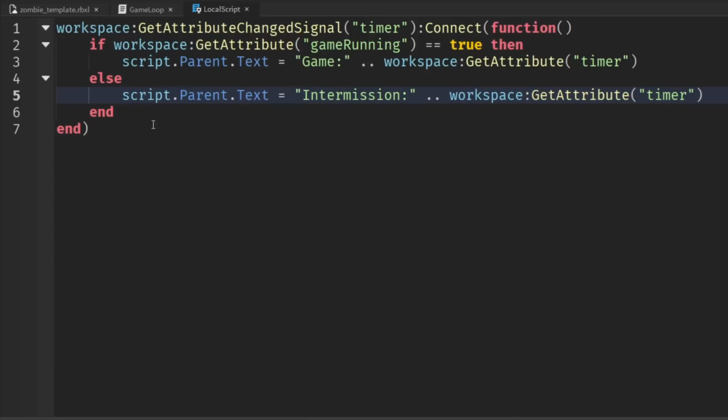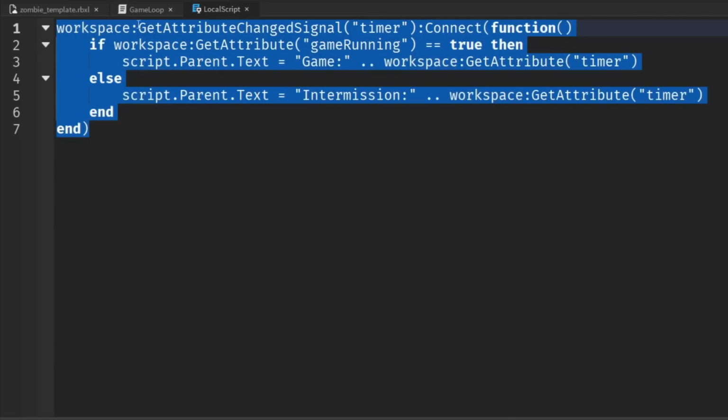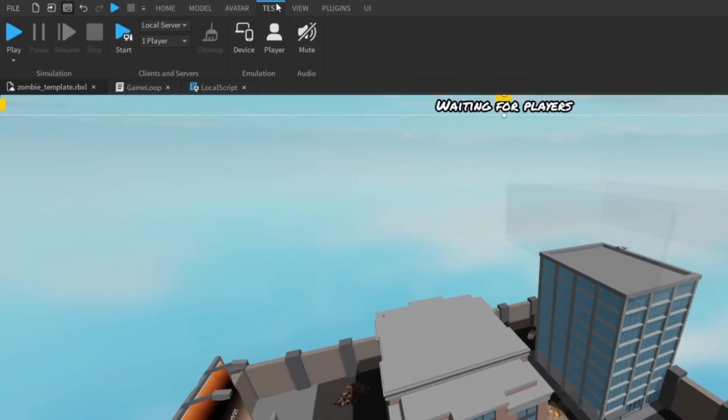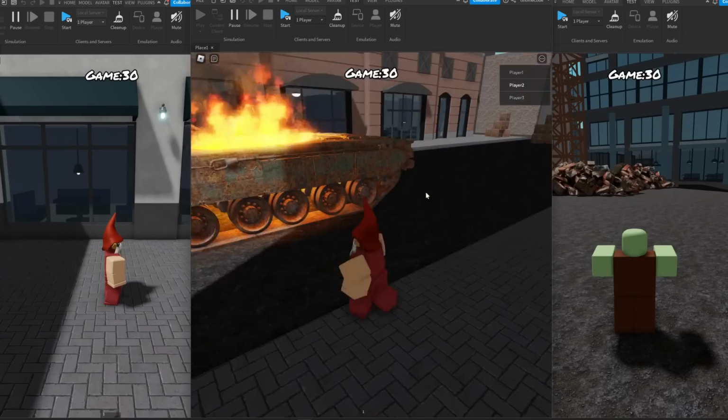And that's it. That's the basics of our game all done. 7 lines here and 109 here. Let's fire up our virtual server again. 3, 2, 1, and here we go.